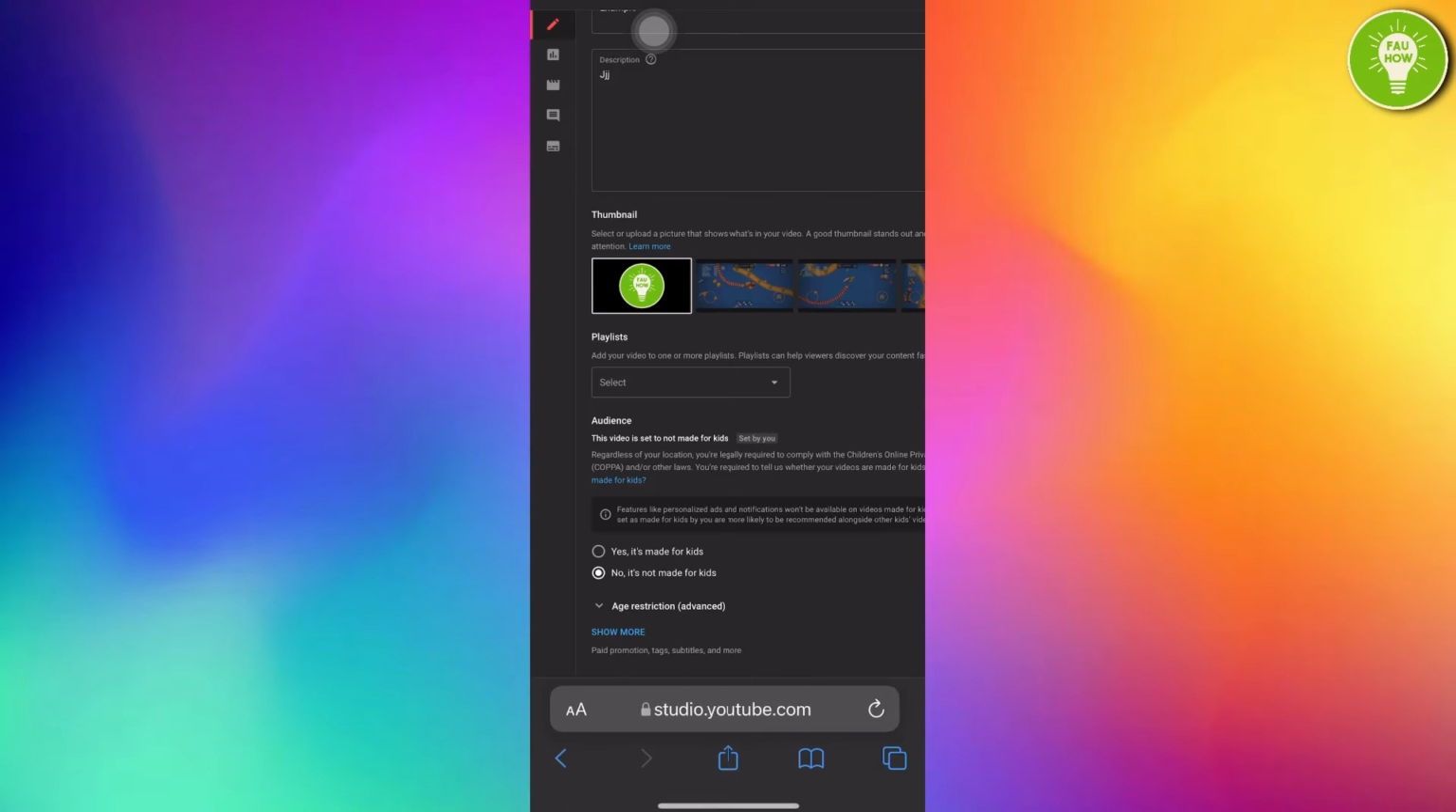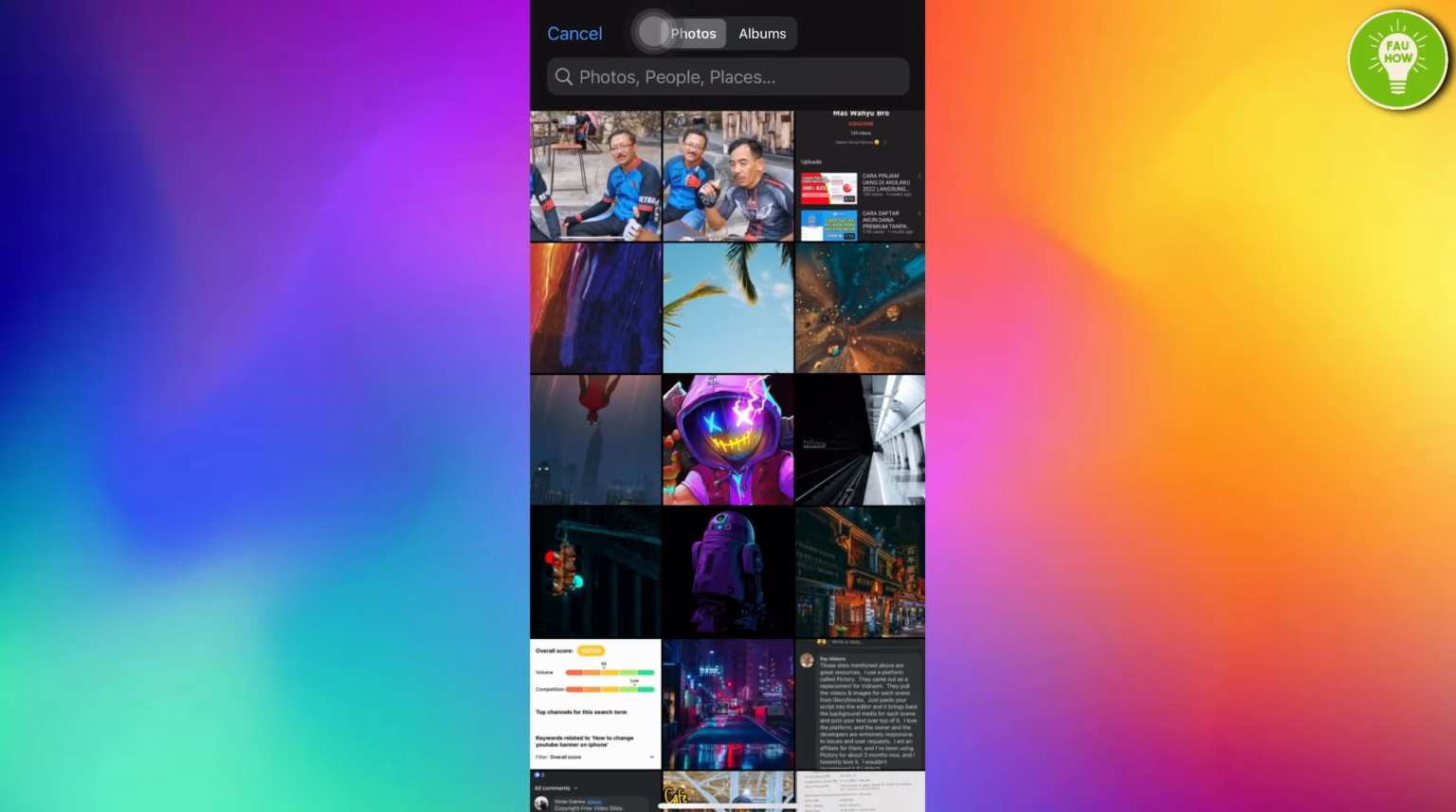I'll go back. To change your video thumbnail, just tap the thumbnail and you will see 3 dot icon. Just tap this. And there are two options, change and download. Just tap change. And you can change from photo library, take photo, or choose file. I want to choose from photo library.